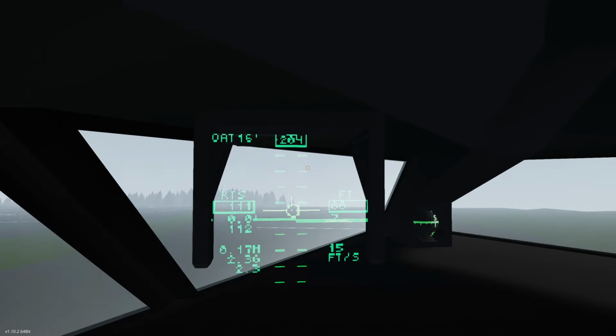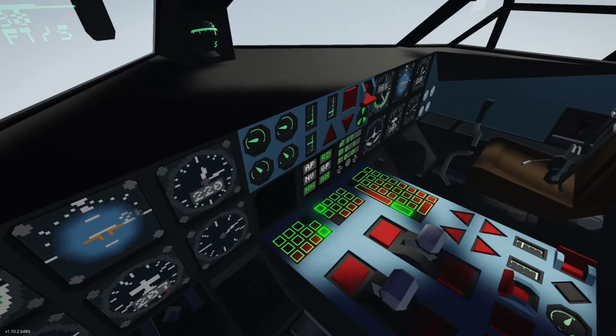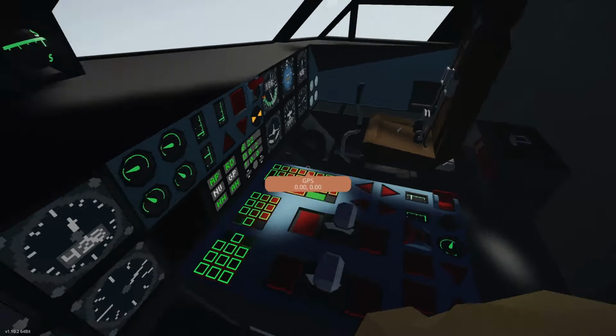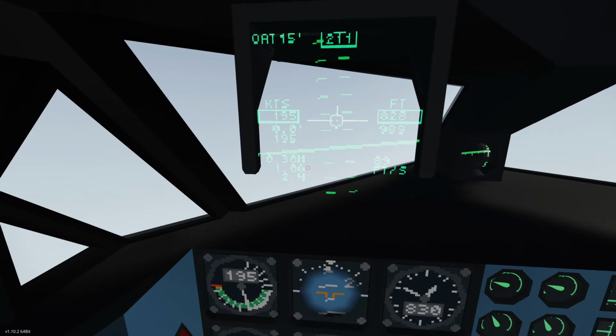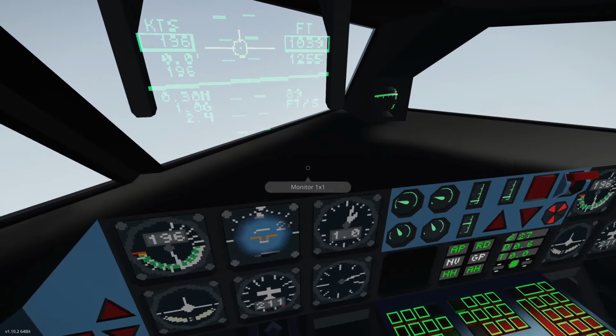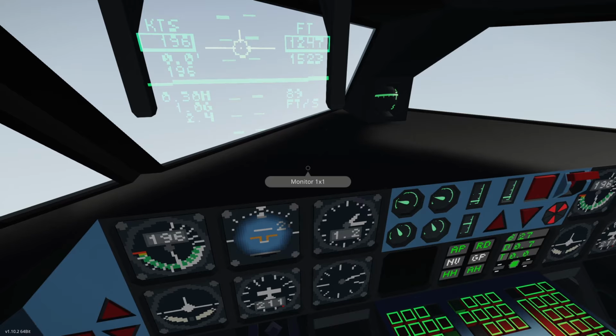80 knots. V1, rotate. All right, autopilot's coming on. Positive rate, gear's coming up. Over 100 knots, flaps are coming up. All right. So we'll go ahead and let the autopilot take us out on this.